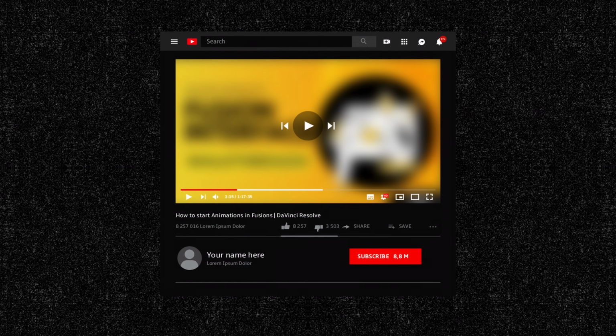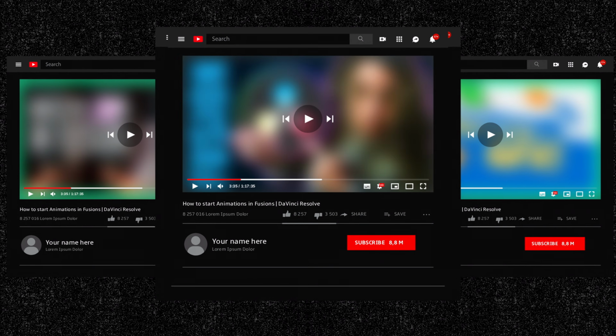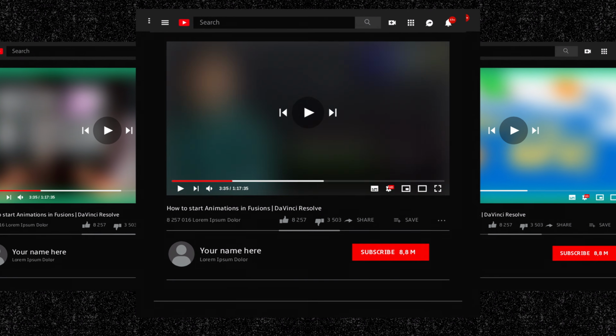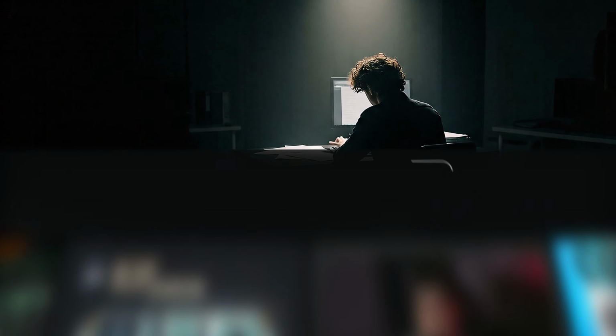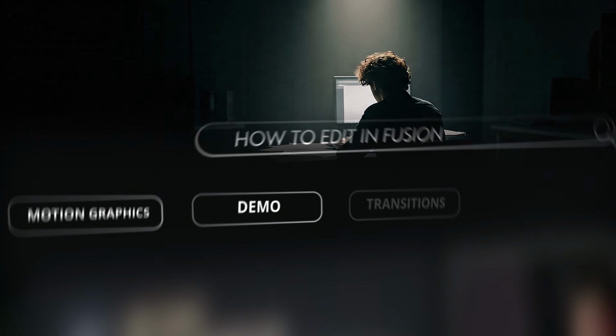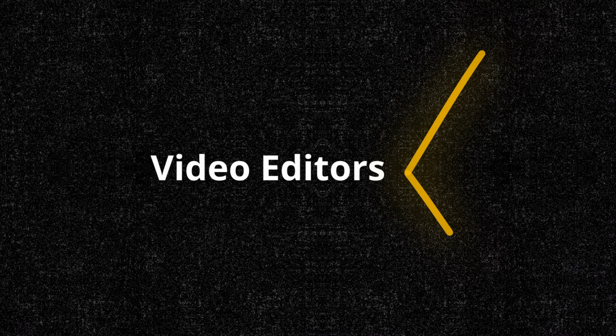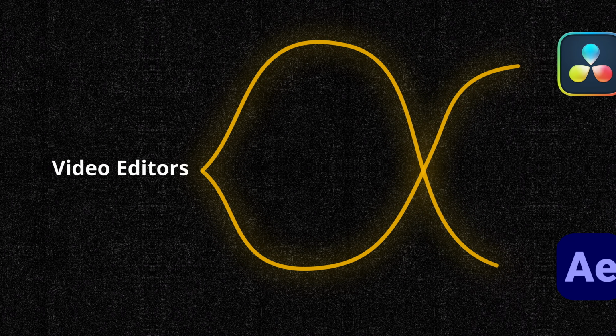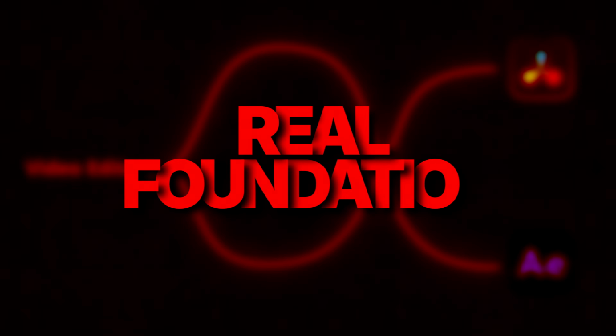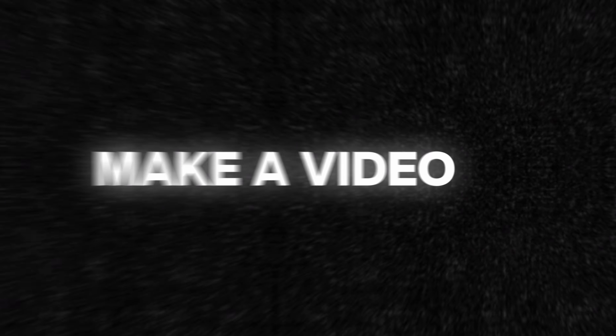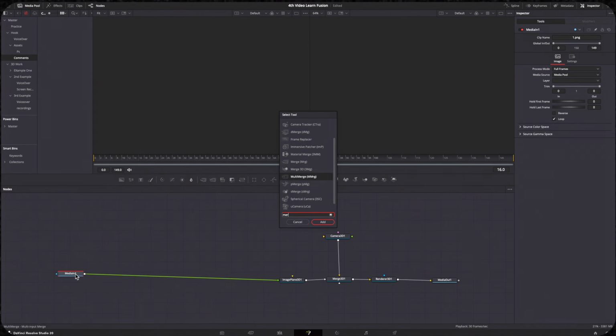Fusion, Fusion, Fusion. Everyone shows a quick trick or a cool node setup, but almost nobody teaches Fusion in a way that truly clicks. I've watched hundreds of videos on motion graphics, demos, random transitions, and flashy composites, and instead of clarity, most leave beginners even more confused. That's why so many editors jump back and forth between After Effects and Resolve. They never get the real foundation. So I decided to make the video I wish existed when I started.